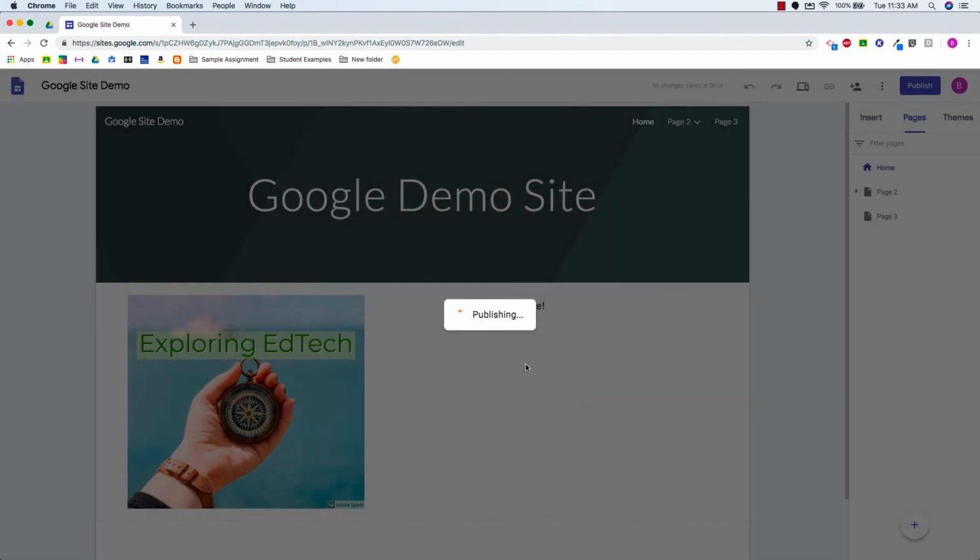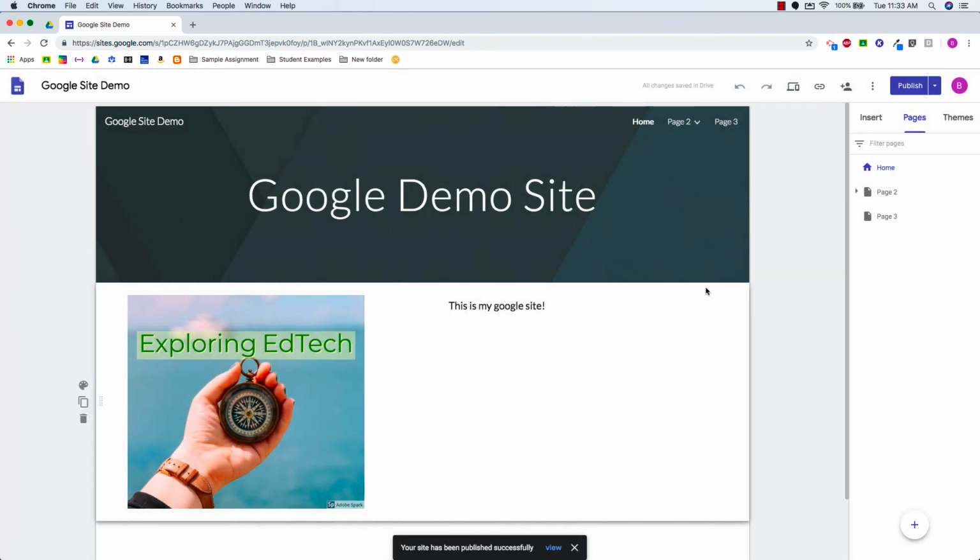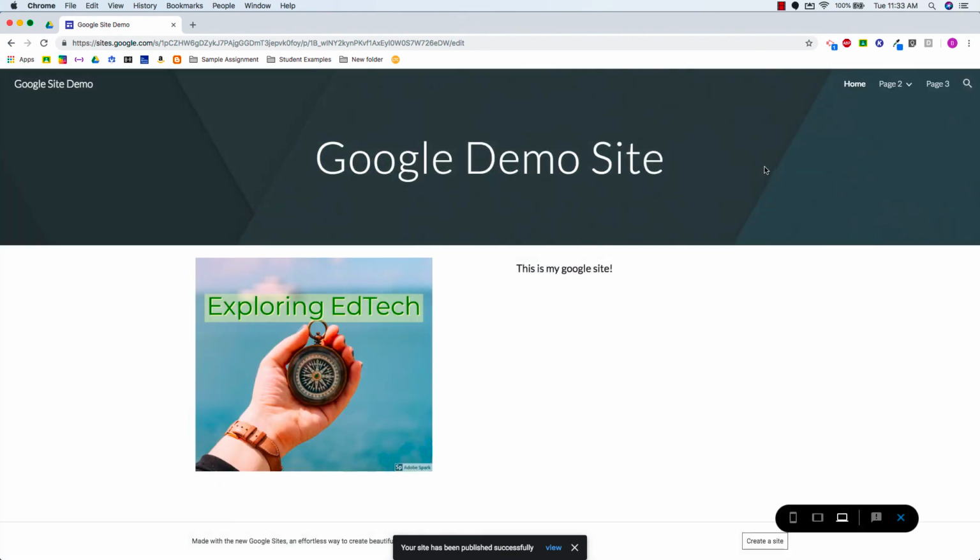And when I do that, I've now created my first Google site. So that site is now live, and I can see it if I go up here to the preview button. This is what it will look like when people visit my site.